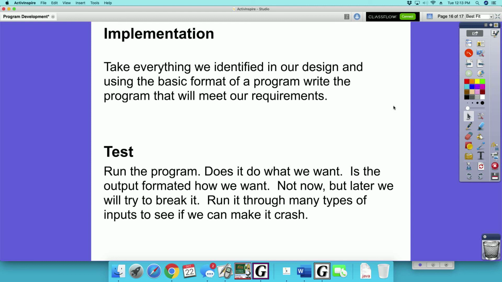Now to implement, we're going to write the code. So today we're going to write the code together. And then to test it, we run the program. Does it do what we want it to do? Is it formatted correctly? Not now, but later on, we're going to add protection to our programs so when we put in the different data types, it won't crash. But today's program is crashable. If we put a string in when they ask for a number, it's going to crash. So if you ask for an integer and you don't give an integer, then, oh well, it crashes. All right. So that's what we're doing today. Now go to video number 2.